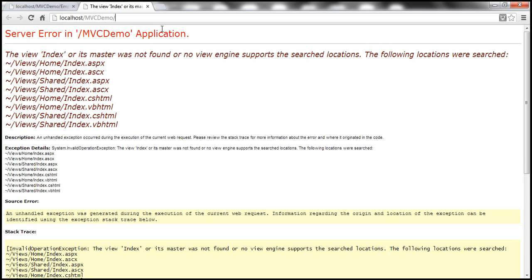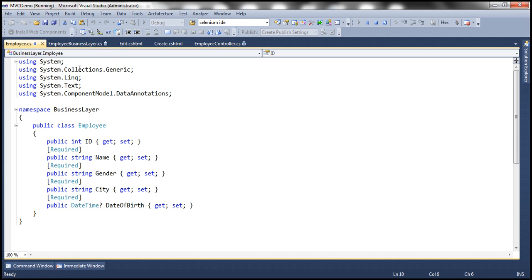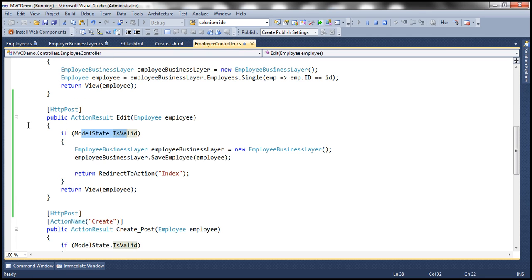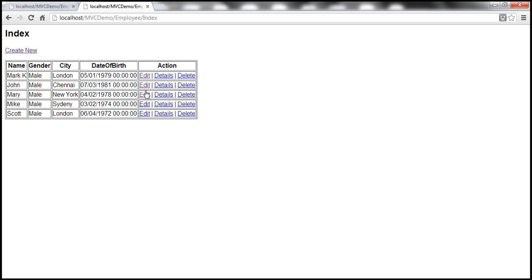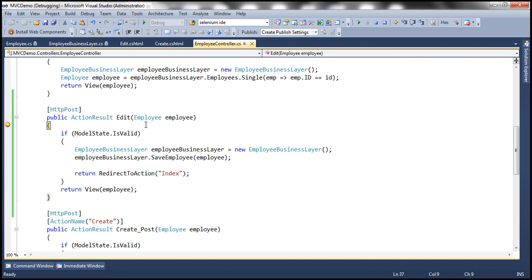So let's navigate to employee index. Let's put a breakpoint within our employee controller here, which responds to the HTTP post operation. Let's click on edit. Let's say test for date of birth, and let's blank out city there and click on save. So it drops into this function, and then let's press F10 there. ModelState.IsValid is false as expected.